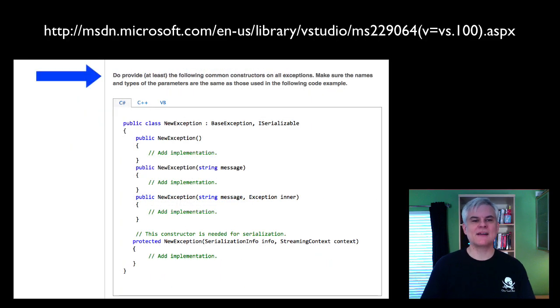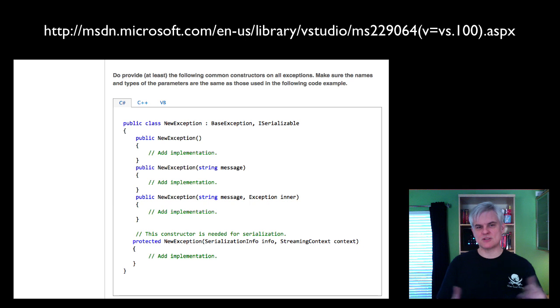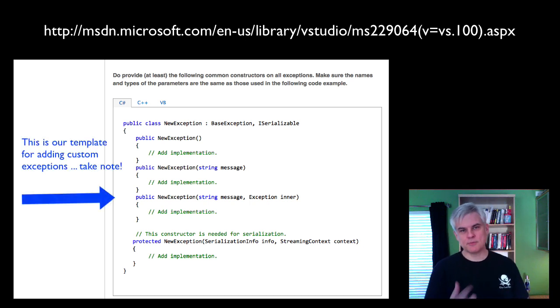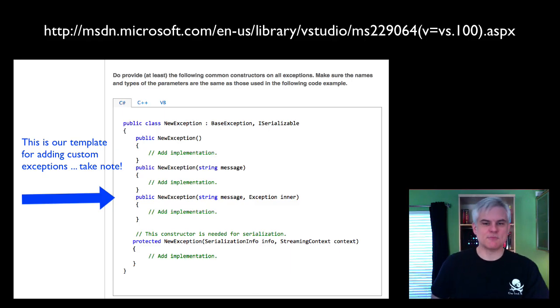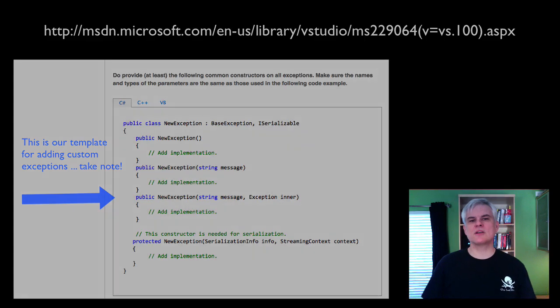And then number 5, do provide at least the following common constructors in all exceptions. And there's some code examples where I pulled this quote from, and so we'll just follow their little convention there. Make sure the names and the types of the parameters are the same as those used in the following code examples. See that on the page where I pulled these little quotes from. All right, and there's a few others regarding secure information.